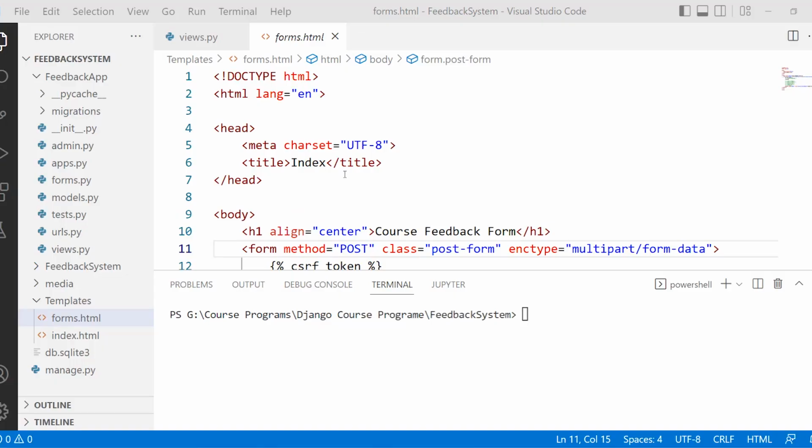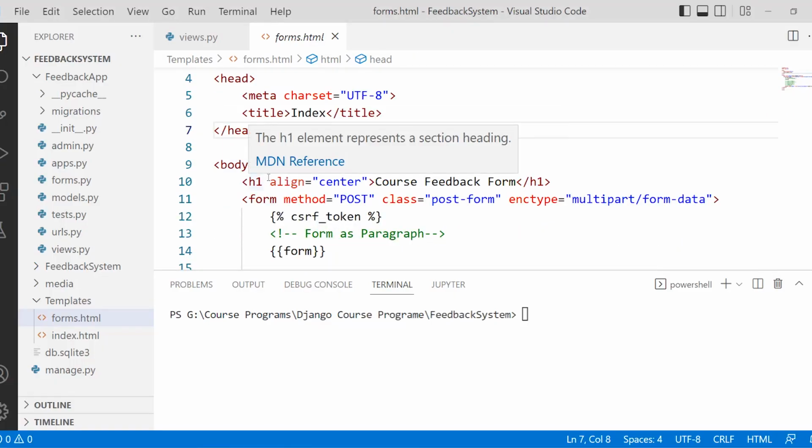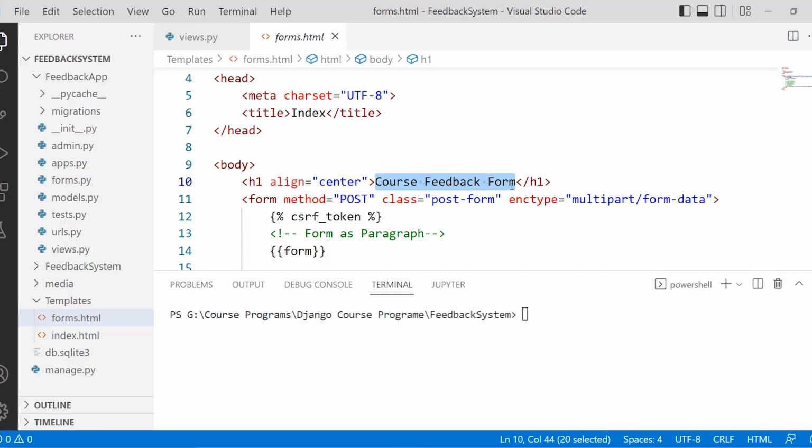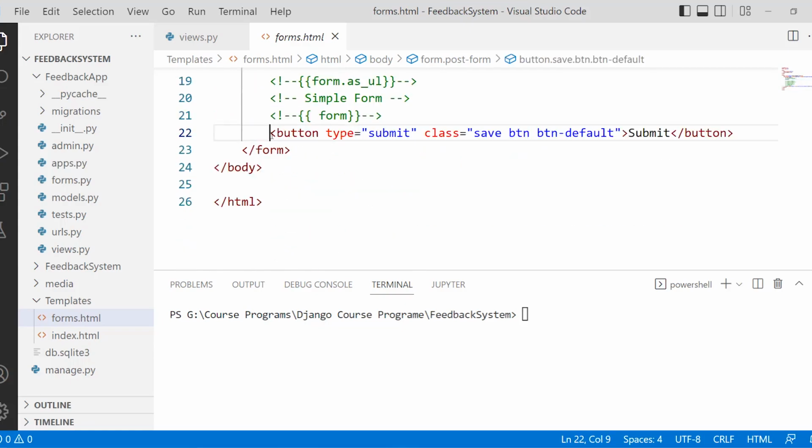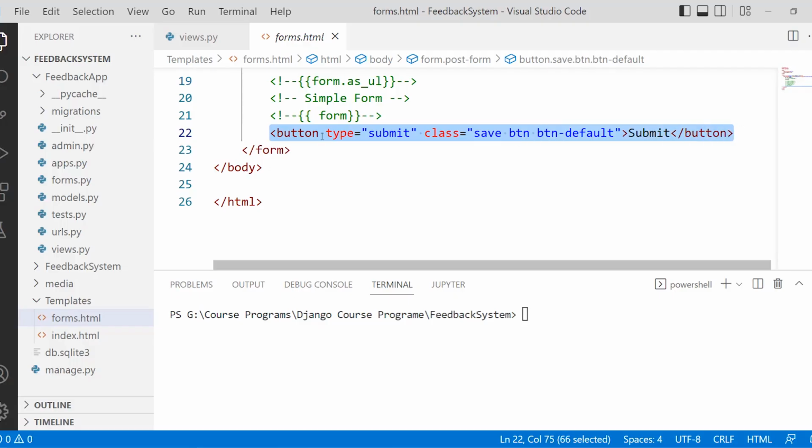So here I write the HTML code, and inside the body of the HTML code I create a heading and align it to the center, and I pass the heading as Course Feedback Form. After that I start a form and I pass the method attribute and set its value to post, and I also pass the enctype and set it to multipart/form-data. Then I use the tag that is {% csrf_token %}. This tag is used to prevent a cross-site request forgery attack on your website. And after that I start rendering the form. So in the first case I simply use the form tag, and after that I also create a button to submit the form, and then I close the form tag and body tag.